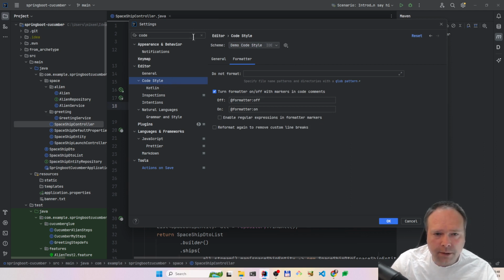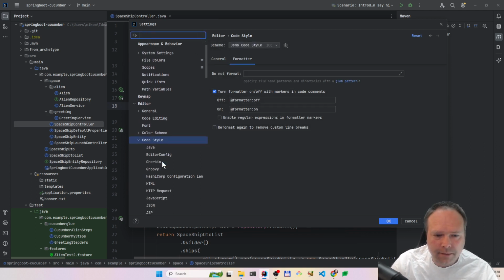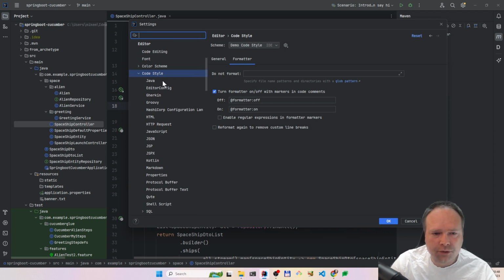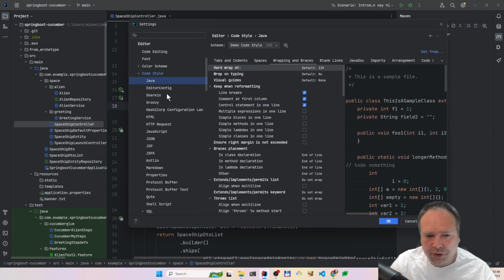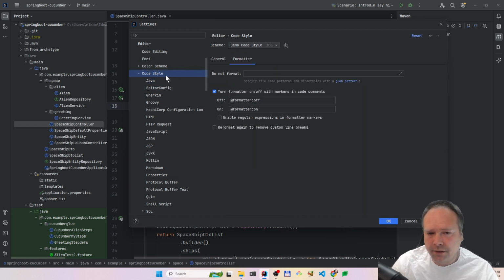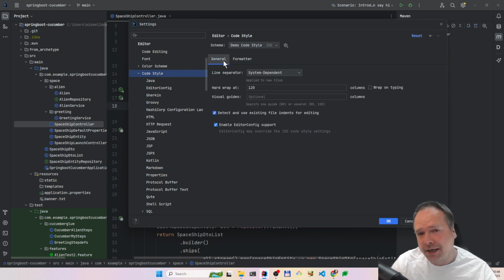And after choosing code style, then you can choose Java right here. Of course, if you code Kotlin or something else, then you just go and adjust those. The first thing is the generic code style has some settings that you should be aware of on the general tab, and there are a lot of tabs, so there are a lot of settings hiding under different tabs. So it can be a bit difficult to figure this out to begin with.